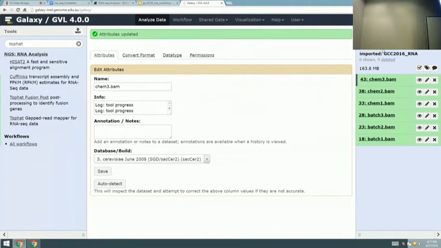is anyone here familiar with IGV made by the Broad Institute? Anyone? Well, IGV is a visualization tool where we can load up BAM files. So I'm going to load up batch 1 and chem 1. And I'm also going to load this splice junctions BED file, which TopHat also outputted.